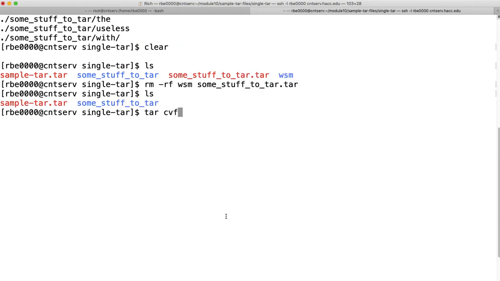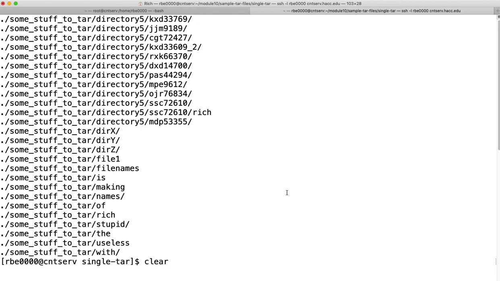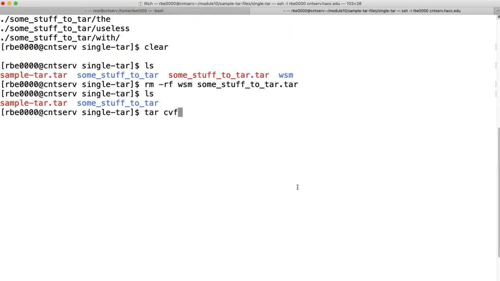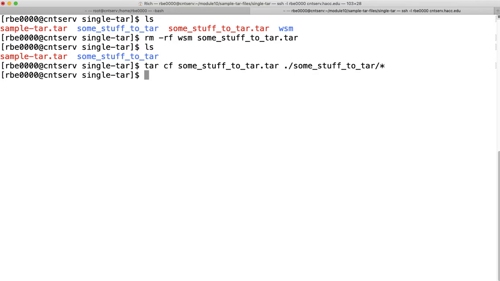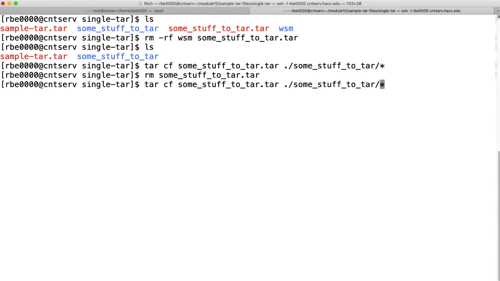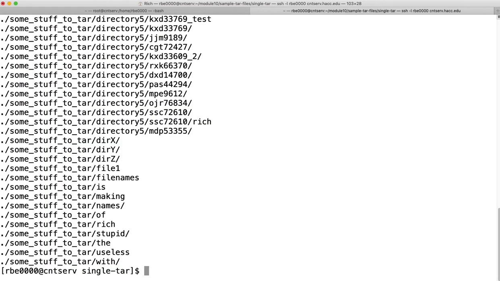If you recall, when we ran the command to create the tar file, I can't scroll back very far, that's unfortunate. We'll do it again. When we ran this command to create the file, it just ran and returned the prompt to you. If you run it with the V option, it actually reports to you as it's running.